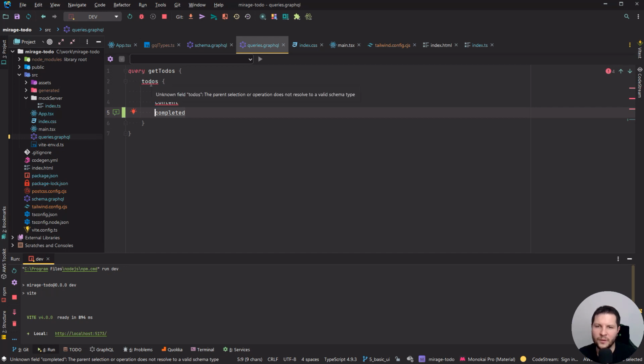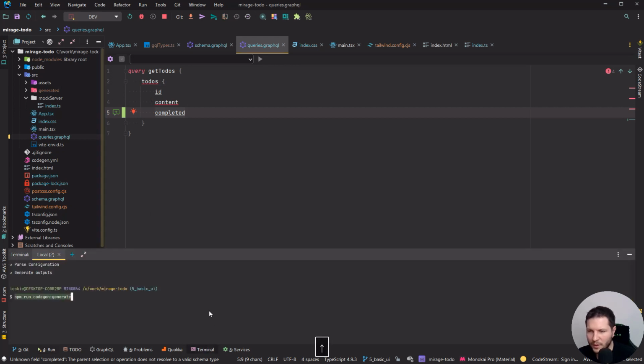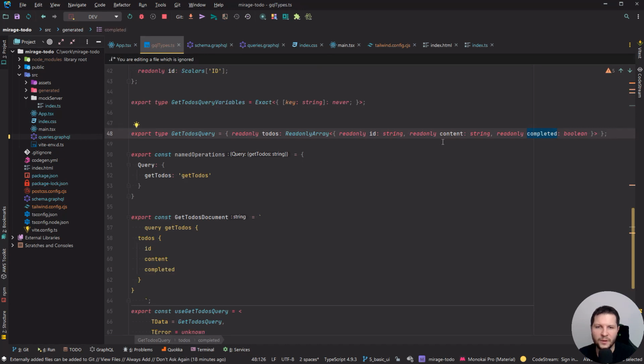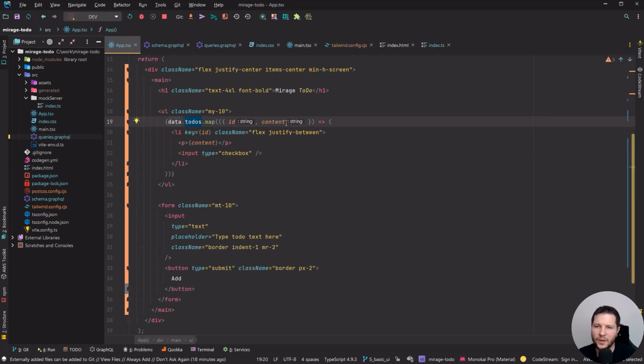There's something wrong with my editor, so I will check that later, not to bother you a lot. So we can go to our terminal and regenerate all the schema. Schema is regenerated, so we can go to our generated files and see if everything is updated. We see ID, content, and completed, which is boolean. Okay, so the schema is updated. We can go back, and here completed should be available for us.